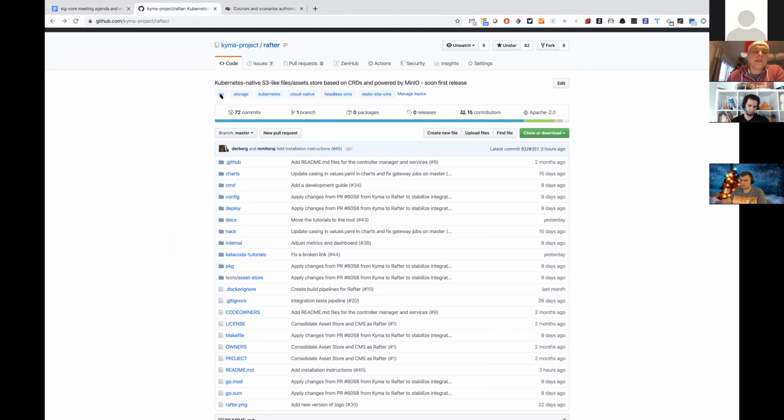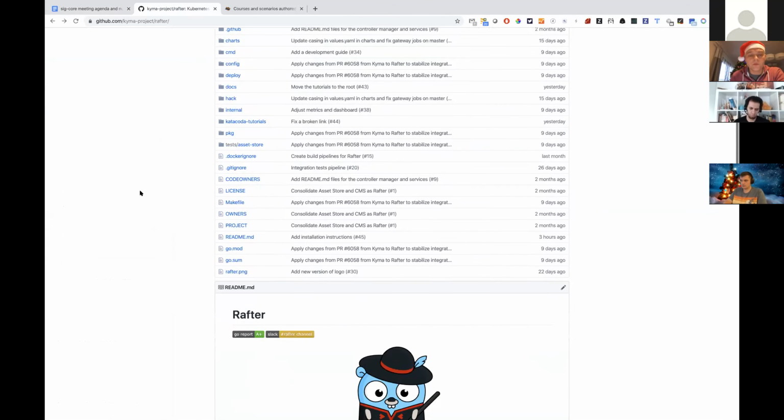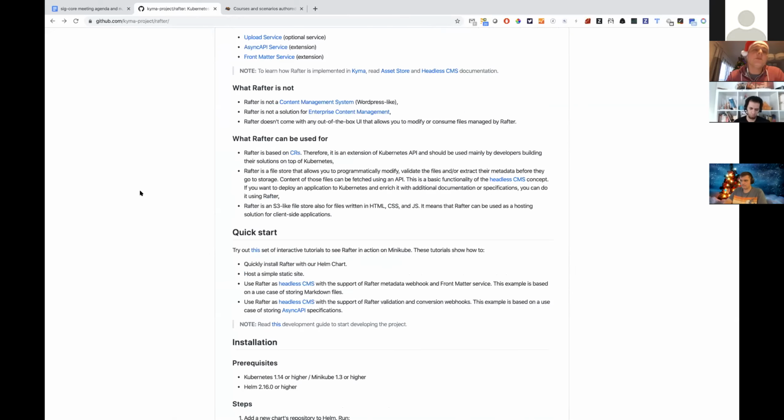So it's, in the end, a cloud native S3-like file store. I think the most important thing in the README of Rafter, you can see two sections that we've added recently: what Rafter is not and what Rafter can be used for. Because as a file store, it can serve many different purposes, many different use cases. But it's definitely not a content management system as you may know, for example, WordPress or anything like that. It's definitely not a solution that you can use as an enterprise content management to manage content of huge websites or whatsoever.